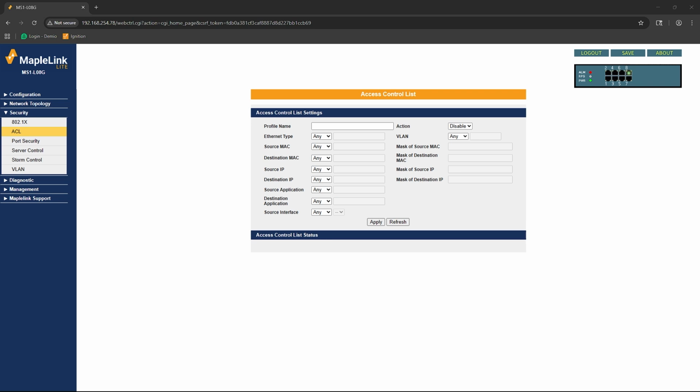So here is your access control list configurations. First you have your profile name. This is a custom name that you give this ACL rule, so you can recognize it later. For example, you can put here block guest Wi-Fi. And then action, this is where you can permit or drop, or you can have this disabled, of course. This is what the switch should do when traffic matches this rule.